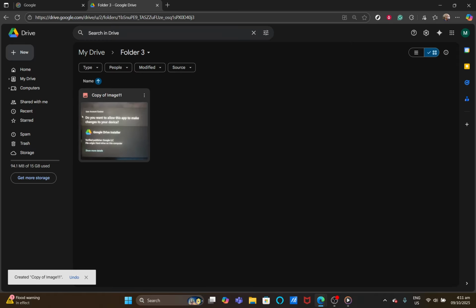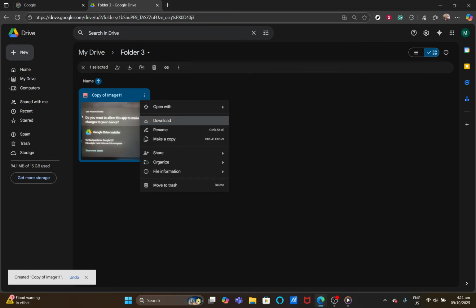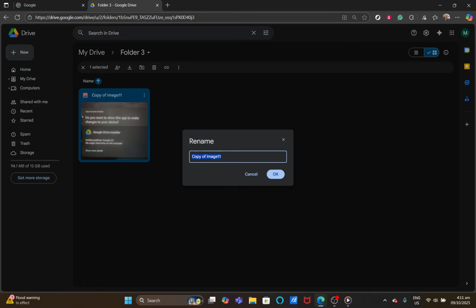Once you're in the desired location, you're ready to paste what you've copied before. Simply press Ctrl+V on Windows or Command+V on Mac. This action will paste the copied folder into your selected location in Google Drive. This is a straightforward process and ensures that you have a separate, editable copy of the shared folder in your personal drive. After pasting, you might want to rename the folder for easier access in the future.